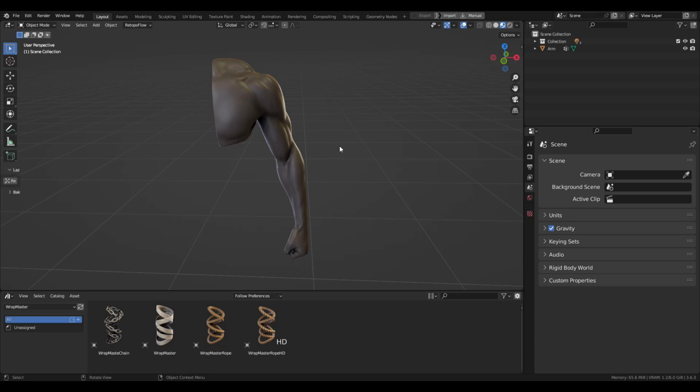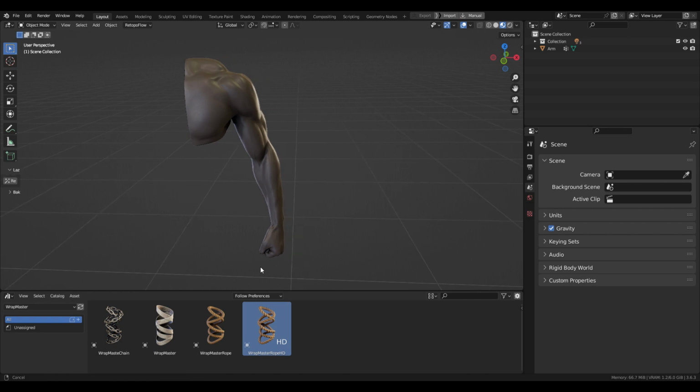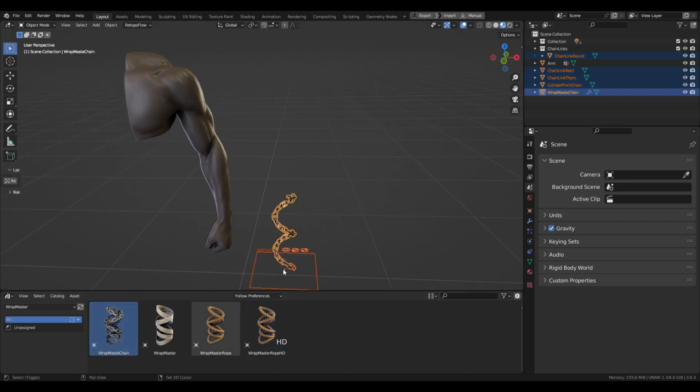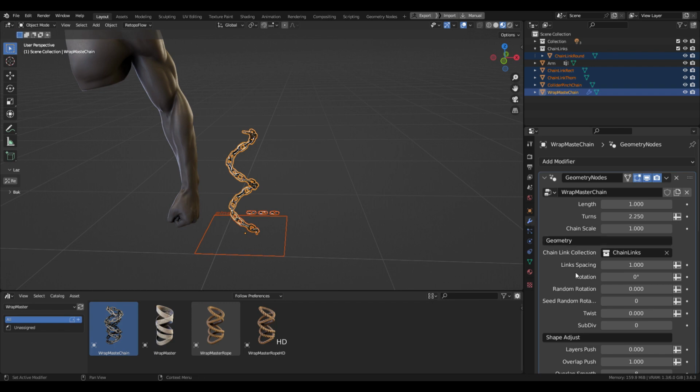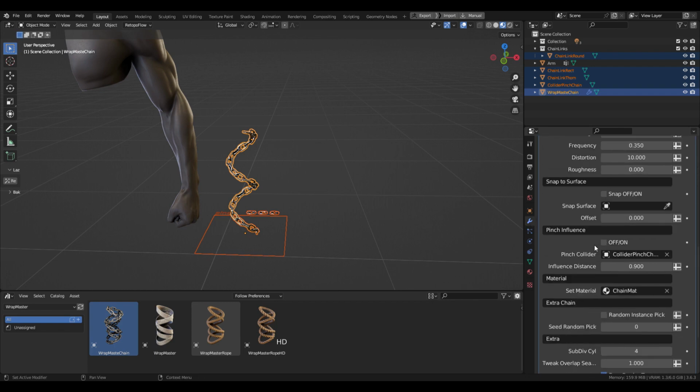Hi, I'd like to present the new update for RopeHD 1.1. It comes with these two assets. The first of them is the chain. It has mostly the same options, and there are these two sections that have some new settings.